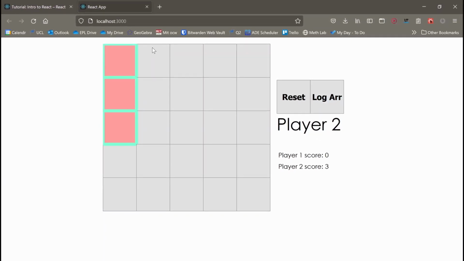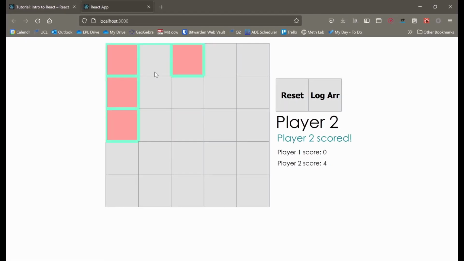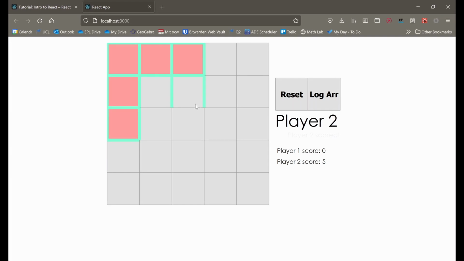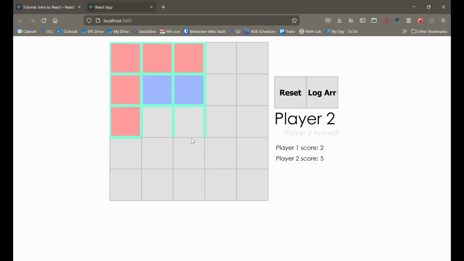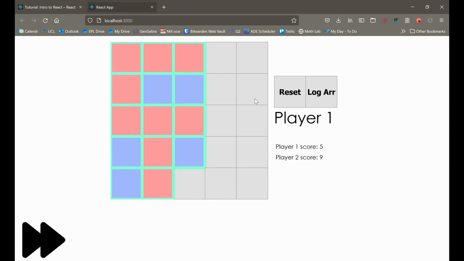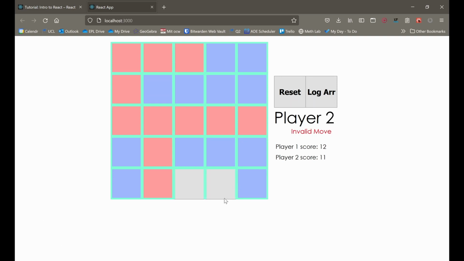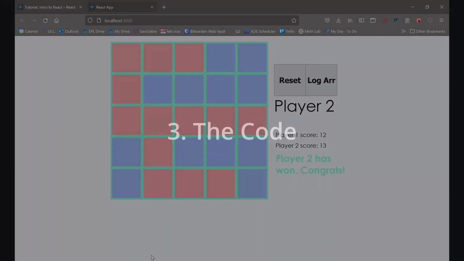Then it's player 2's turn. He can't complete any more squares, and basically this goes on until the next player can complete a square. Let me get player 1 to complete a square, and you'll see that it's a different color. Yeah, and then once there's a winner, let me just click close. Obviously, if the side has already been chosen, it's an invalid move. And as you can see, player 2 has 13, so player 2 wins. Congrats.